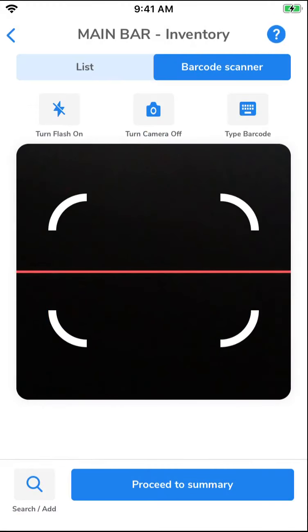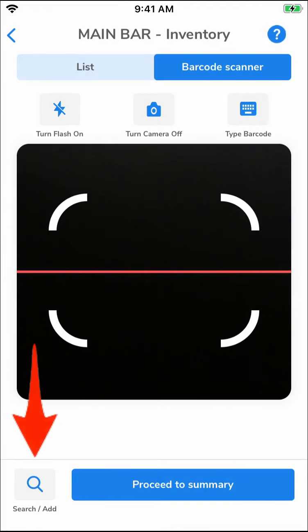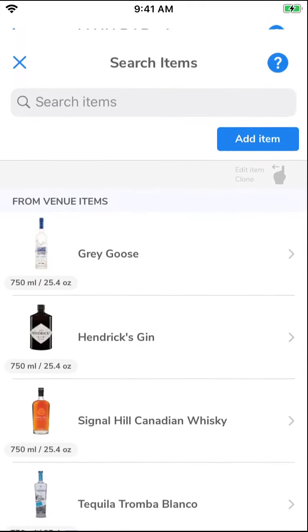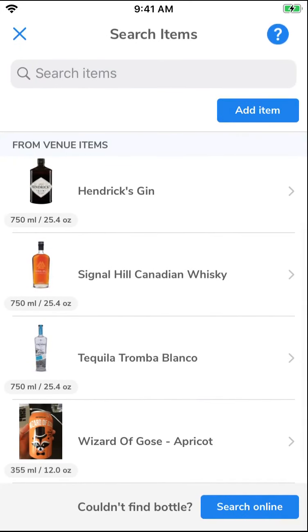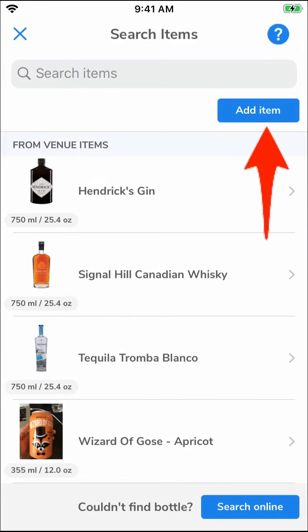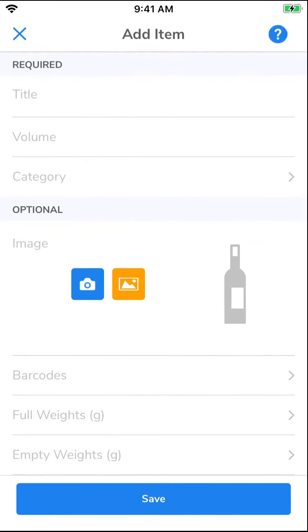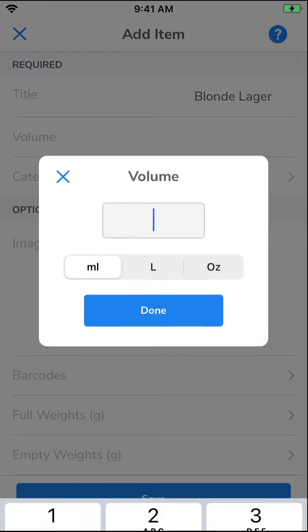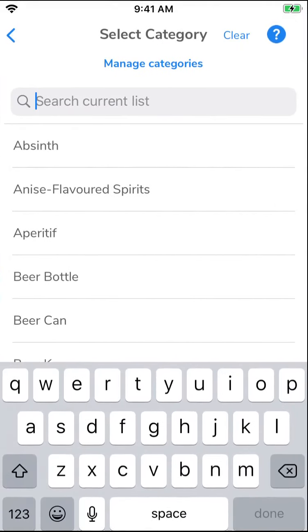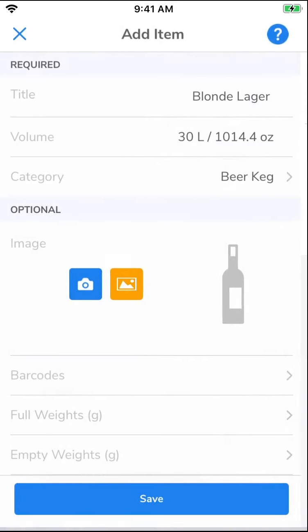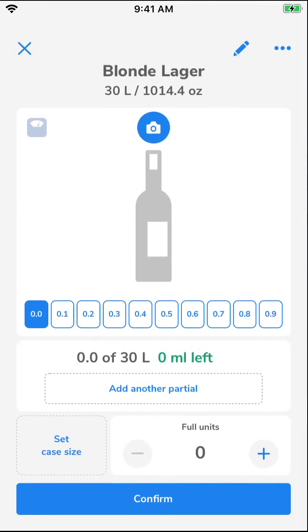If an item does not have a barcode, for example a beer keg or premium wine bottle, tap the Search Add button to add it to your venue's list. You can search our database for the item by tapping Search Online, or you can add the item manually by tapping Add Item. Once again, just provide a title, volume, and category, and take a picture if able. The item is then added to your venue.